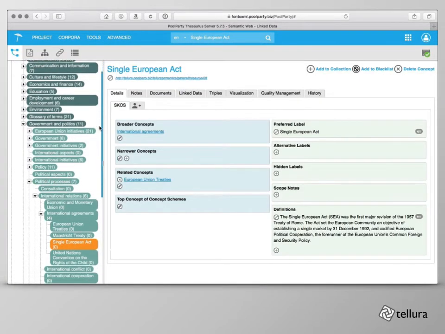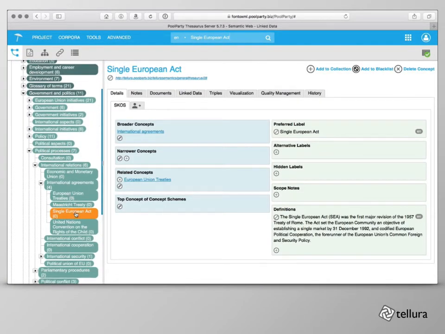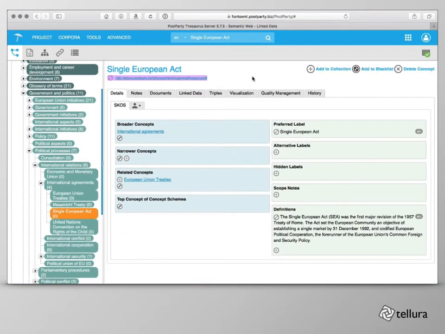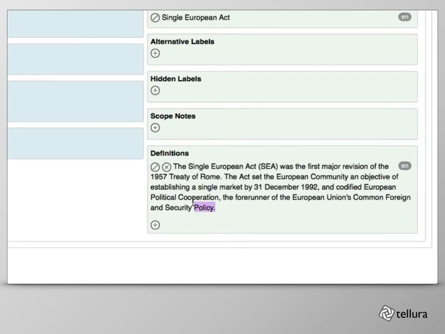and PoolParty will load that concept, reposition on that concept, and then show the properties of that concept in the right hand side of the window. This concept has a preferred label, Single European Act, which is the human readable identifier. It also has a Uniform Resource Identifier, URI, which is primarily designed for computers to read. You can also see other properties such as broader concepts, related concepts, and a definition.